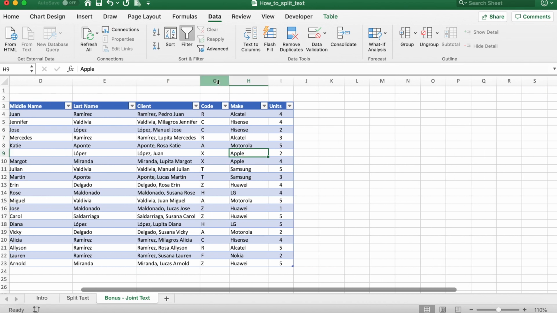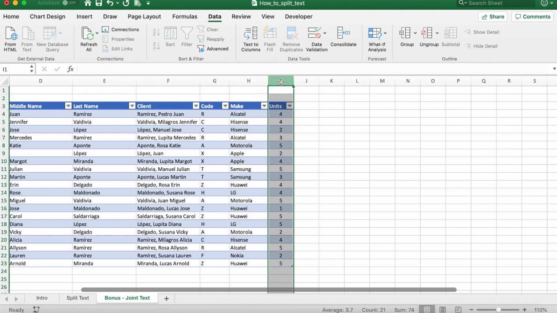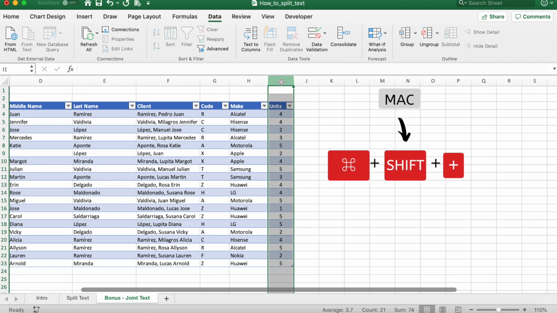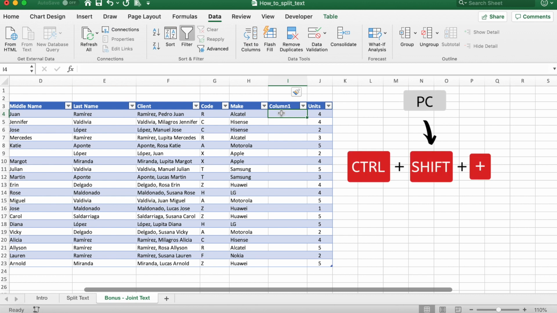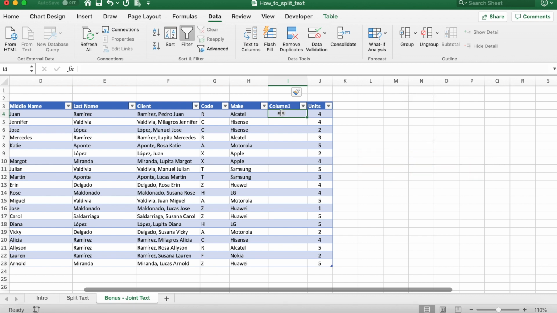The other part of this exercise is to join code and make in just one column as well. Same strategy. Let's add a new column first. Command Shift Plus. There we have it. And then right here, let's describe the format that we want to have. Okay. In this case, R, let's say that we want to put right here underscore and then Alcatel. And then let's hit enter. This is the format that we are looking for, okay?